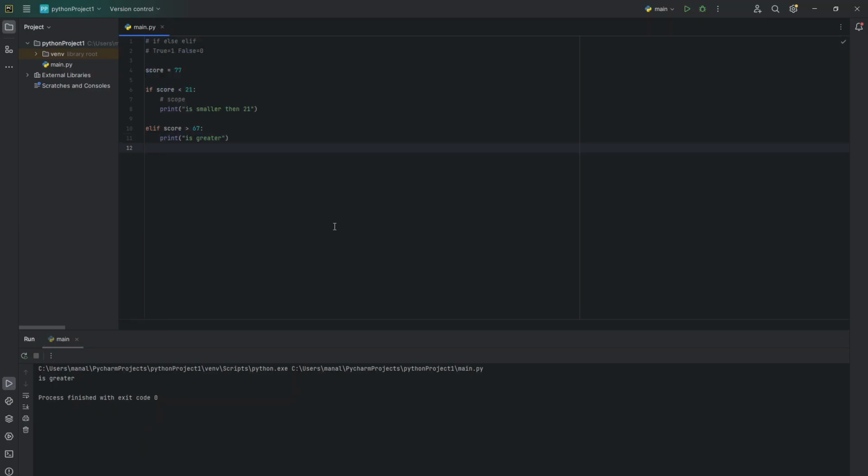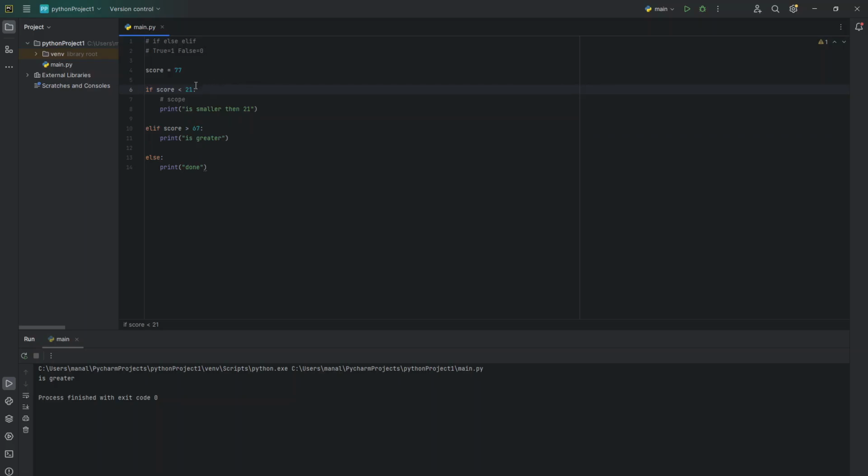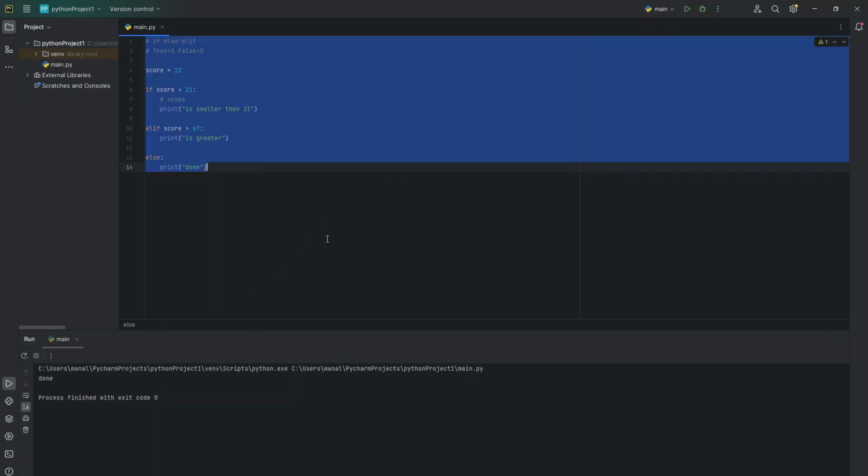And in the end, let us close with an else that prints done. Now, the print done here will execute only if all of those failed. It will fail if it is smaller than 21, and it will fail if it is greater than 67. So 22 will probably do the trick because it's greater than 21 and it's smaller than 67. So if we run it, it will print done.